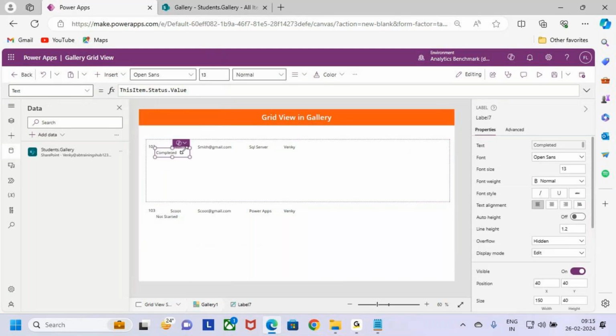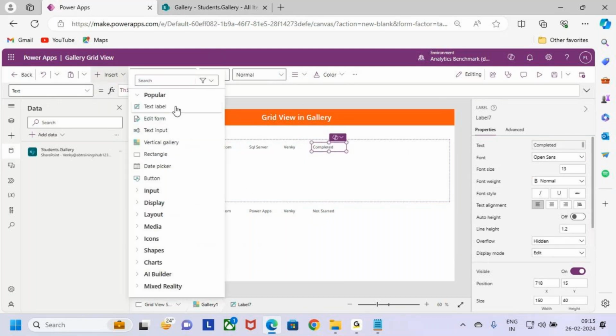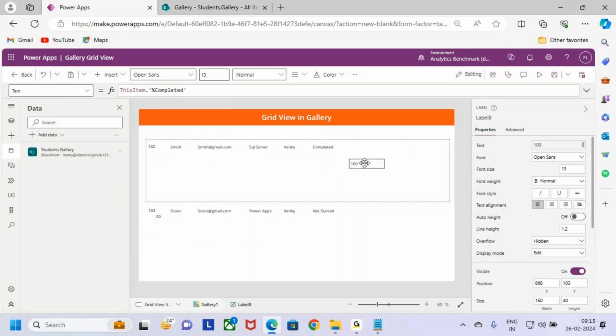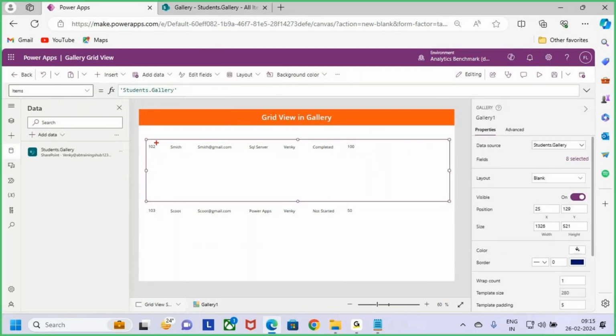Go and add one more text label. Let me keep here the status, whether the course is completed, in progress, what's the status of that course. Next, go and add one more text label. Now here I want to show the percentage completed, how much percentage the course is completed. Along with this is the data I want to show: the student number, name, email, which course the student has selected, who is the trainer, what is the status of that course, and how much percentage the course is completed.